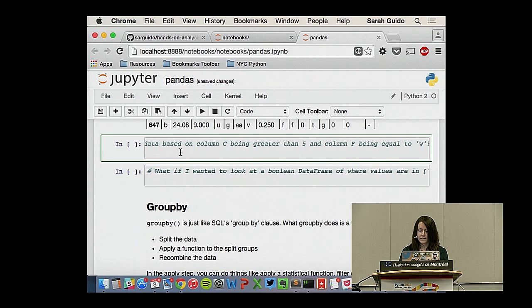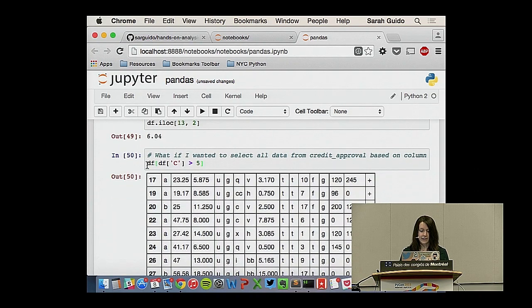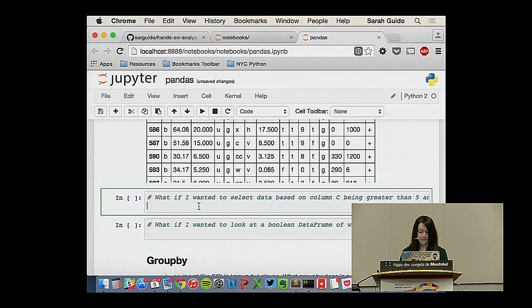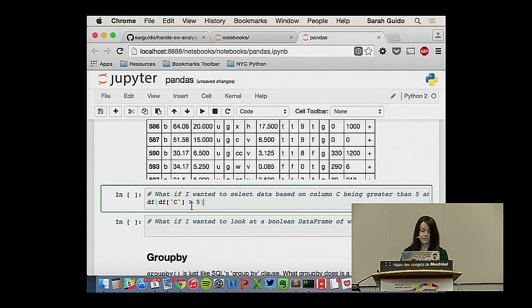Okay, I'm just going to copy and paste what I just wrote because we're about to add on to it. So column C being greater than 5 and column F being equal to W. And, yep, what am I missing? Yes.